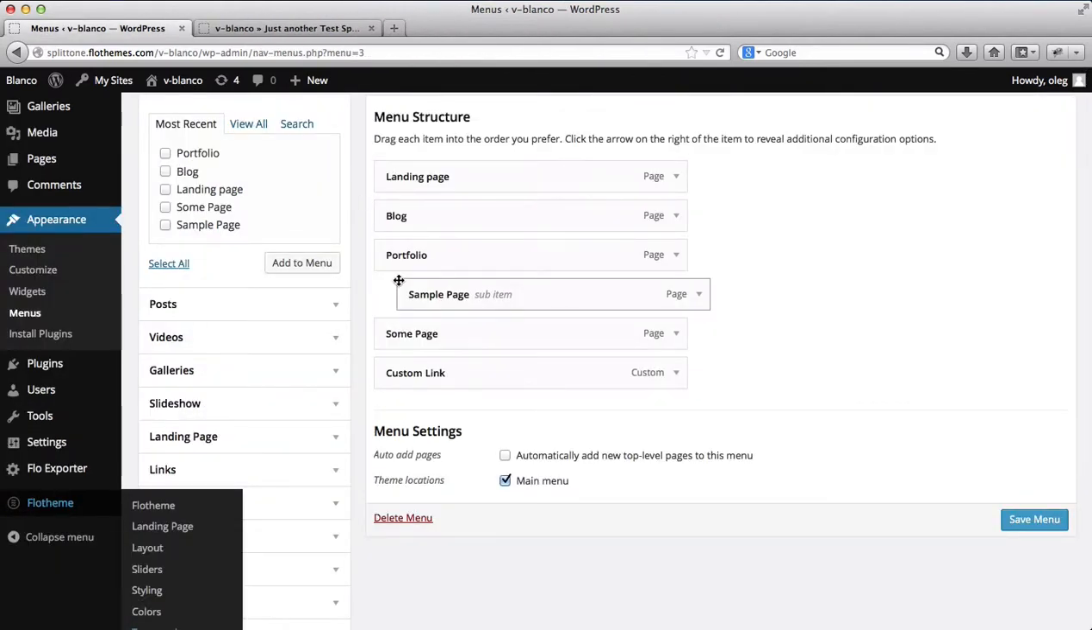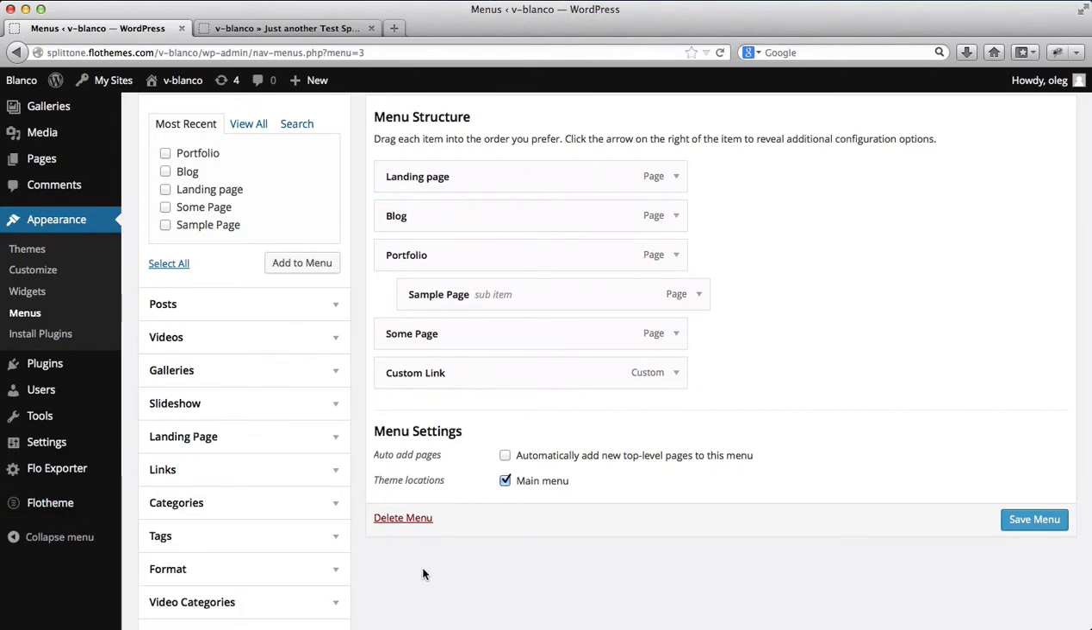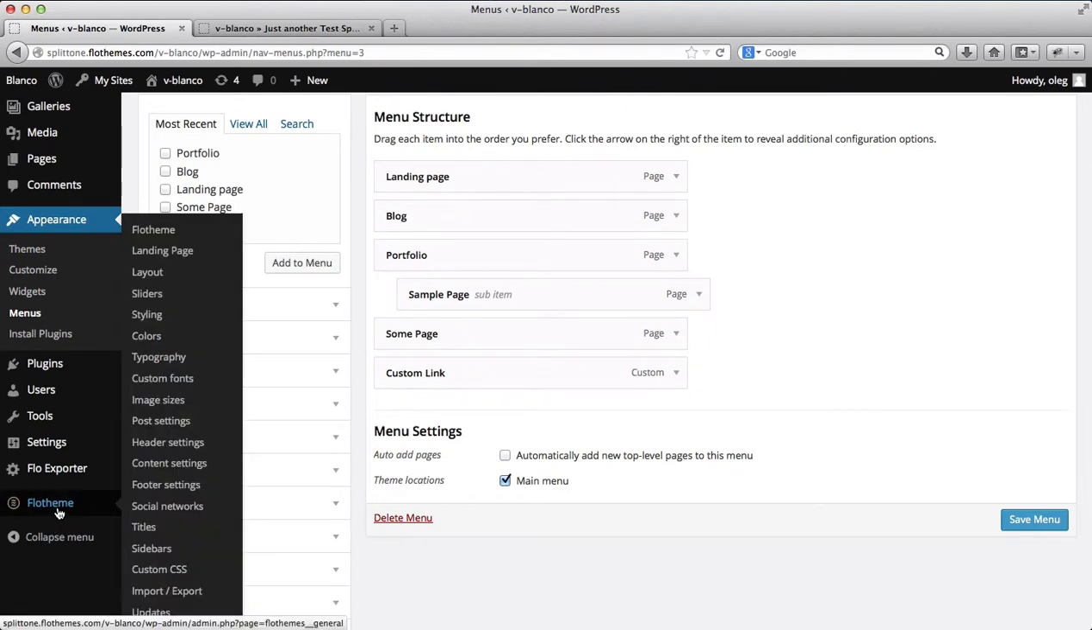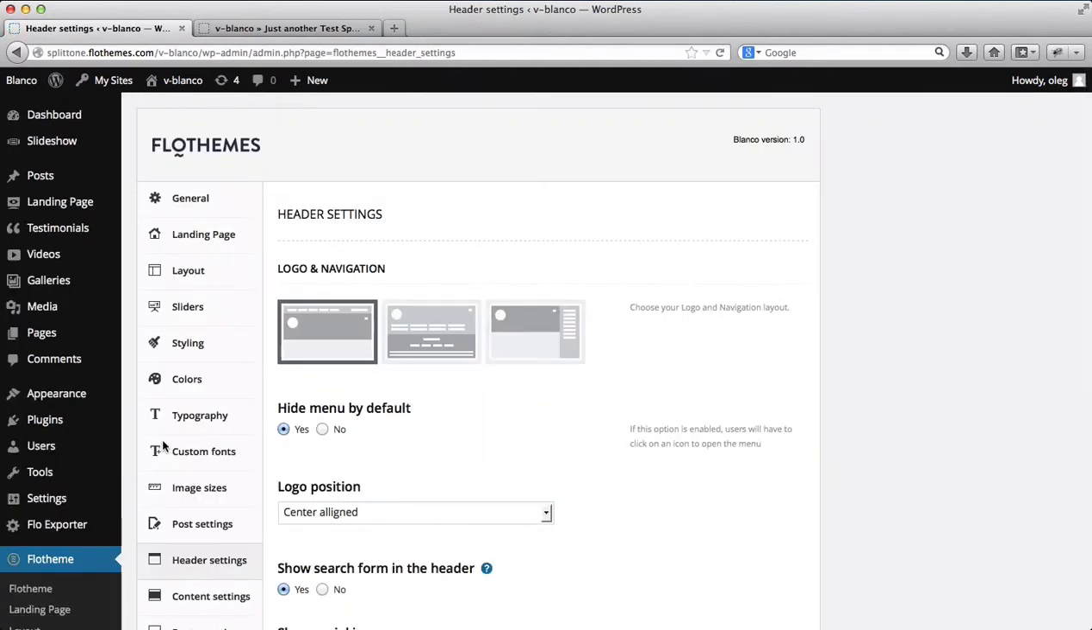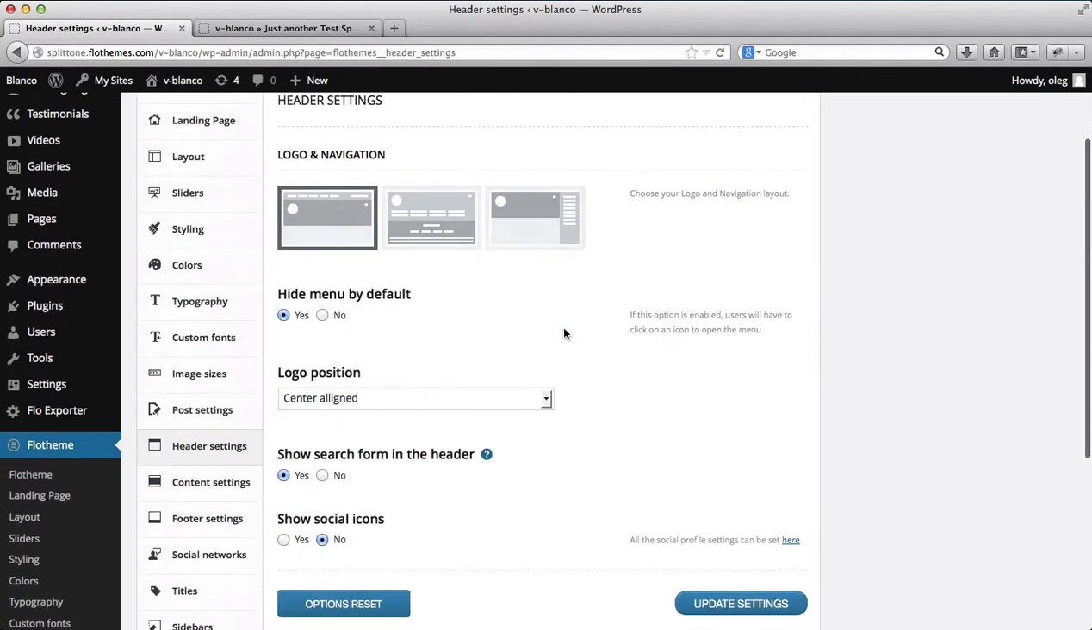So now that we've created our main navigation menu, we can also select the way we want to display this navigation menu. And we'll need to go over to Flotheme and click on Header Settings. Within the header settings, we have the options we can choose from how we want to display our navigation menu in accordance to our logo as well. So you can play around with these settings as well. You can have your logo positioned. All of that is related to the header and navigation menu as well.